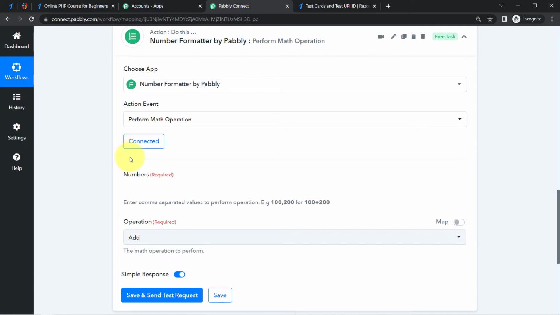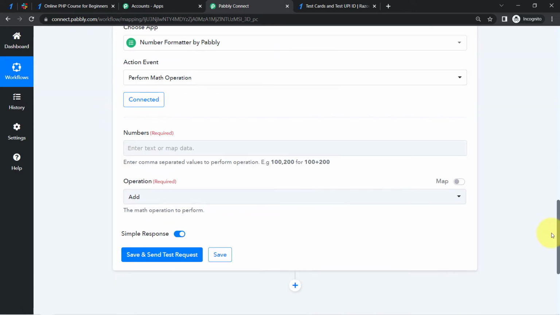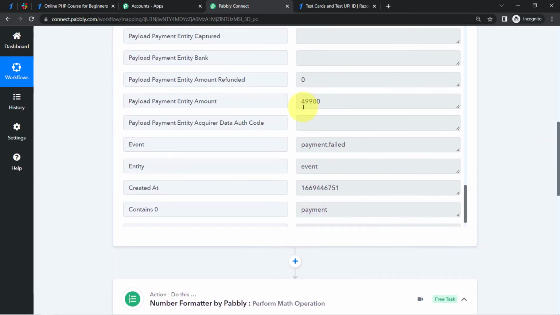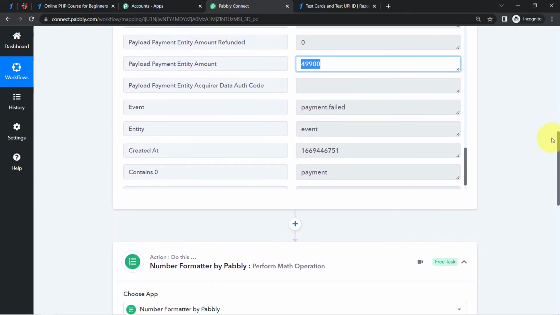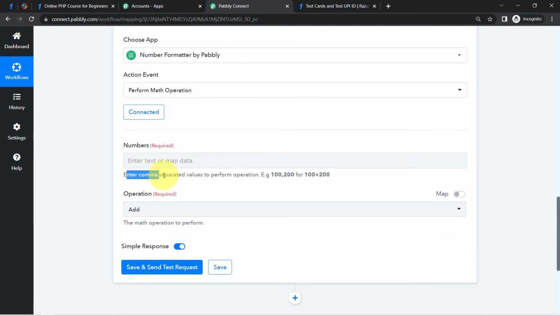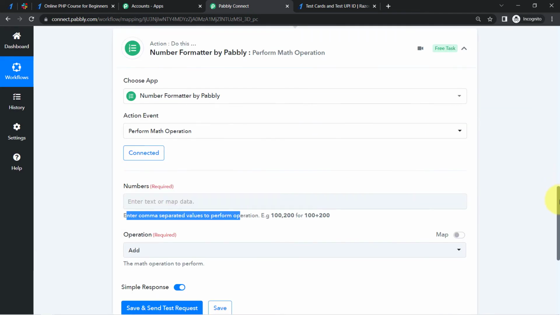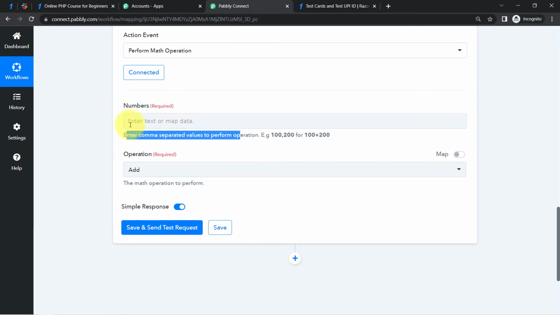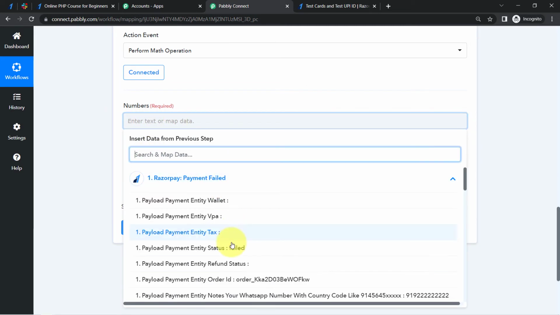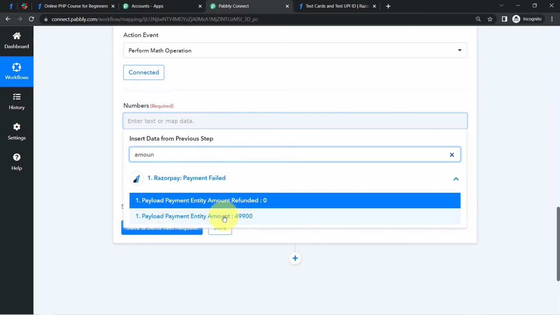Click on connect, and here I have selected the action event as perform math operation. I am going to divide this particular value by 100 so that I can remove these extra 2 zeros. Firstly it is asking to enter comma separated values to perform the operation. Instead of adding this amount manually, I will map it, and mapping is very simple. If you click on this field, you will find the above data in the drop down. I'm going to search for the amount here directly, and here we have the amount.